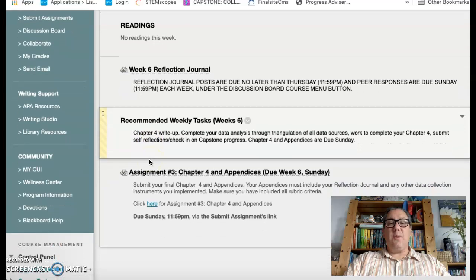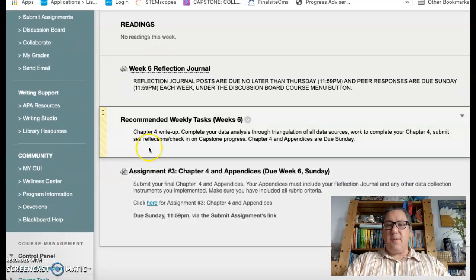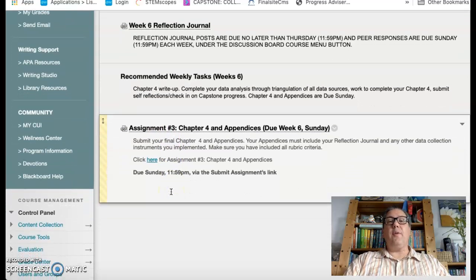Again, the task for this week is really to complete your write-up for chapter 4. Make sure it's submitted by this Sunday. And then as a reminder, besides just this assignment, you still have the reflective journal entry that is expected to be due by this Sunday as well. So let's talk about chapter 4 in the appendices.